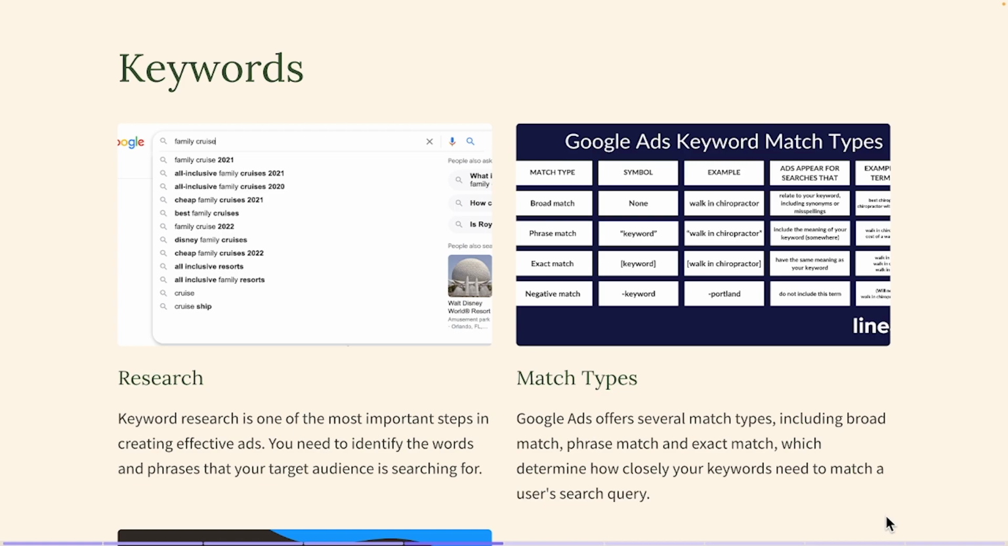So in that case, what you can do is you can put "plumber services in Melbourne" as an active keyword. So that's where the active keywords come in handy.